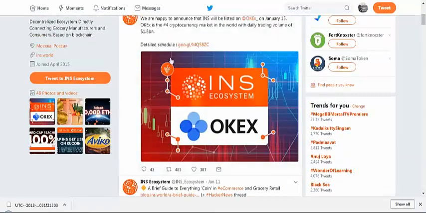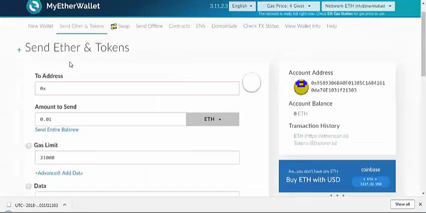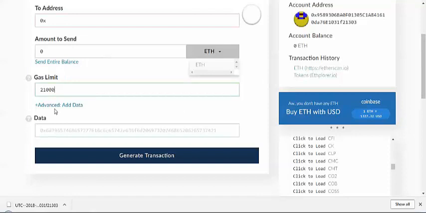The steps are similar. You just have to go here again and choose Send Ether and Tokens, and then put in the address from the exchange. Choose the coin, exact code, click on deposit, and you'll get the address here. Then for the amount to send, you have to select the symbol and then send the entire balance, or how much quantity you want. The gas limit, you don't need to touch unless they have mentioned it, and the data, you don't need to touch either. You can just check it before sending and then click generate transaction.